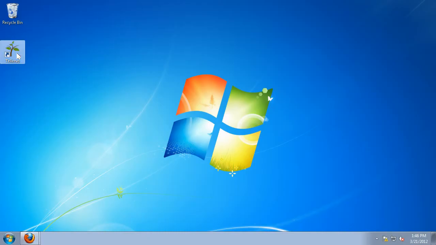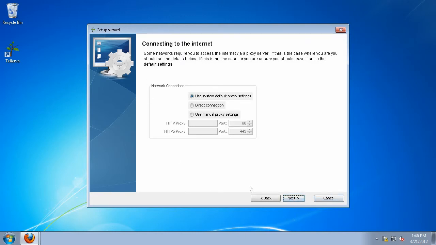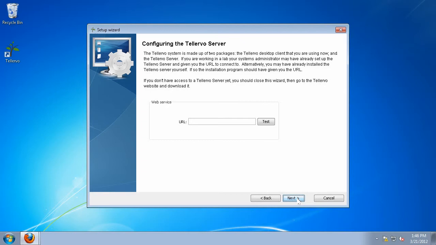So the first time you run Tellervo, the program will bring up the setup wizard to help you configure your system ready for use. The first question it asks is how you're connecting to the internet. For the vast majority of you can just leave this on the system defaults. But if you're having problems and you know you're behind a proxy server, you can enter your information here. This is information you only need to get from your systems administrator. I can just continue though with the defaults.